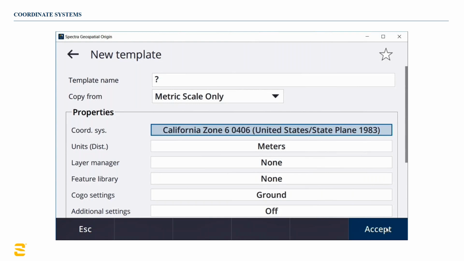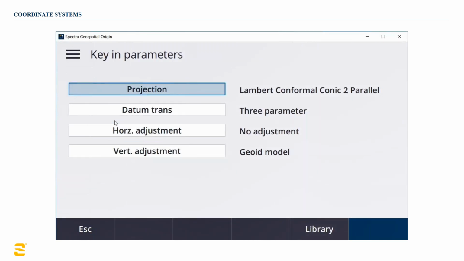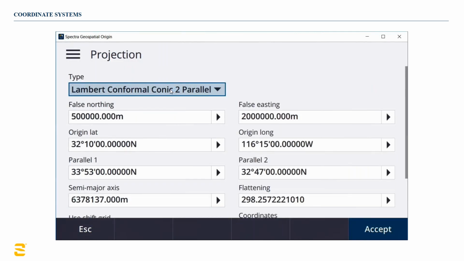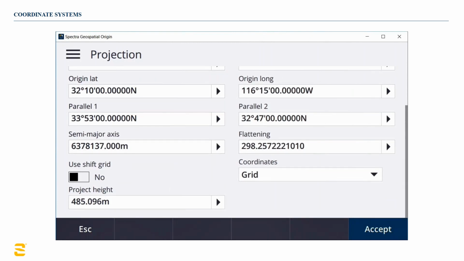Right, and then the final one is if I key in the parameters. Key in parameters assumes that I know everything here. So what my projection I'm going to use, if I'm going to have a datum transformation, is there a horizontal or vertical adjustment from that datum transformation? So I can come in here. This is, again, the parameters for California Zone 6. And I could have keyed these in. In fact, I did key these in, which is why they're here now.